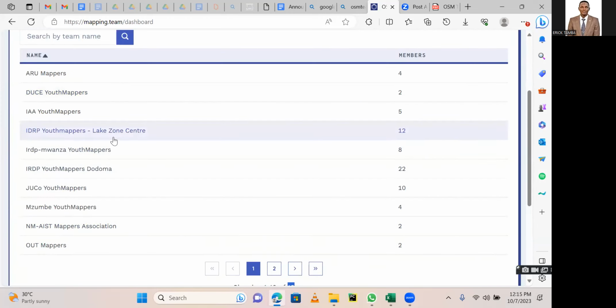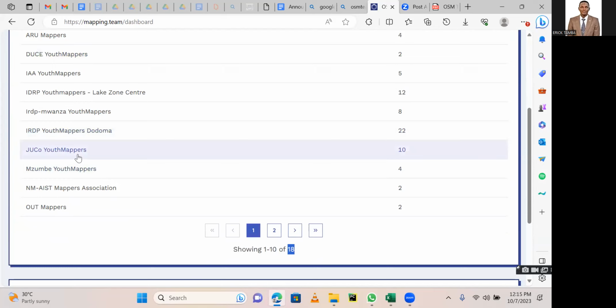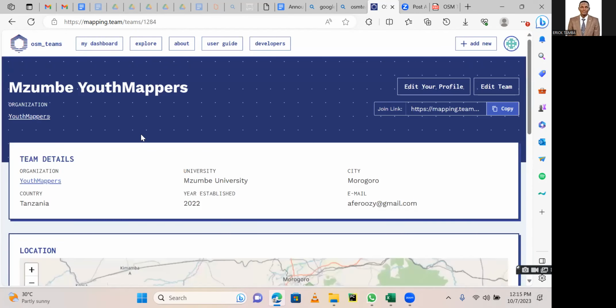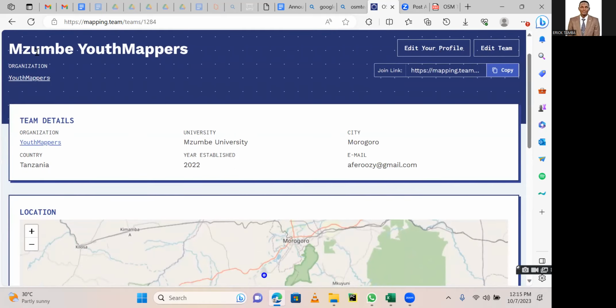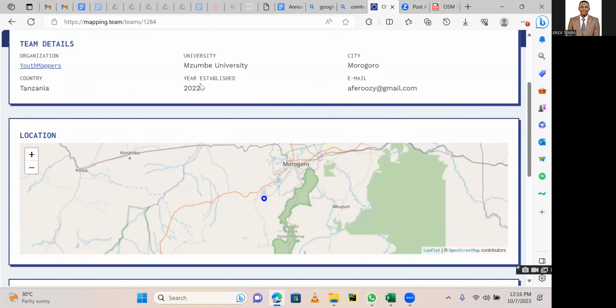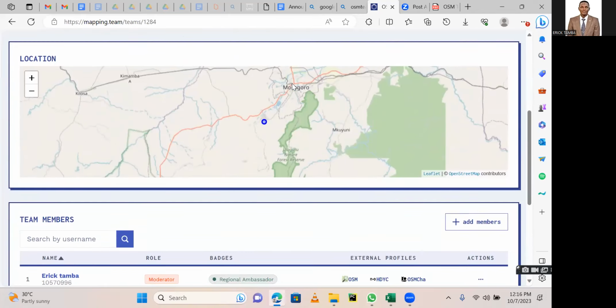So let's say we log into one of the teams in the YouthMappers organization. Let's say I log into Mzumbe YouthMappers. The way this works is that we have the Mzumbe YouthMappers team, which is part of the YouthMappers organization. Here we have some details of the YouthMappers at Mzumbe University in Morogoro, and different contact details of that team.